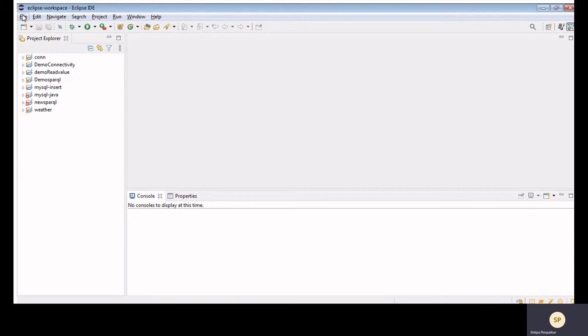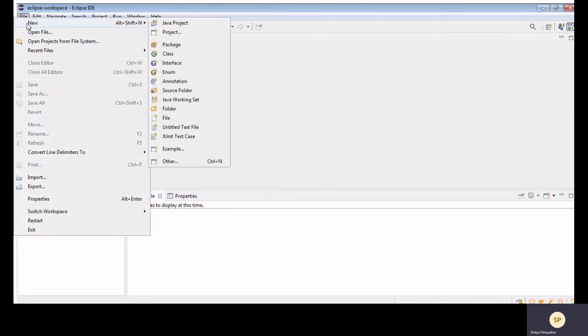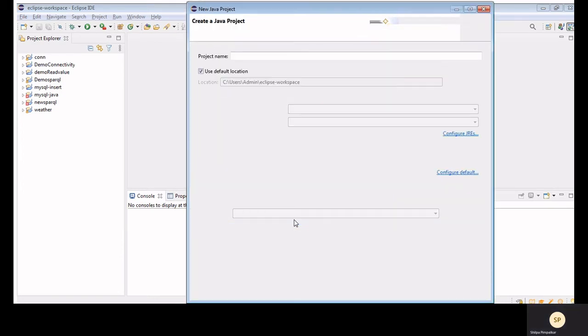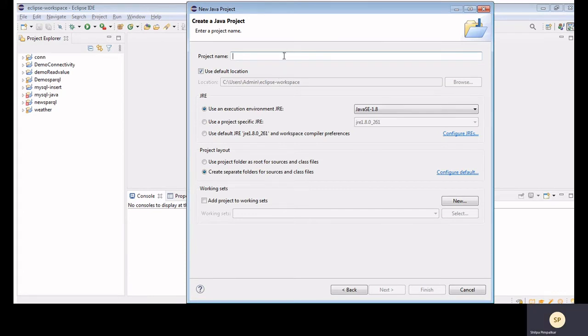If you open the Eclipse workspace, you'll find the File tab. Click on New, select Project, click on Java Project. Then it will ask you to enter the project name. I'm giving the name connectivity demo. Click on Finish.